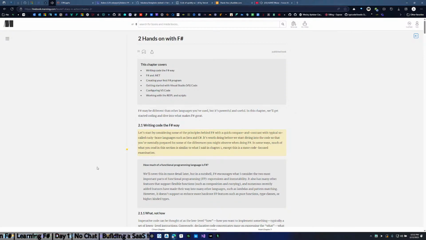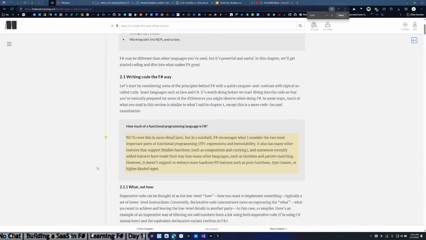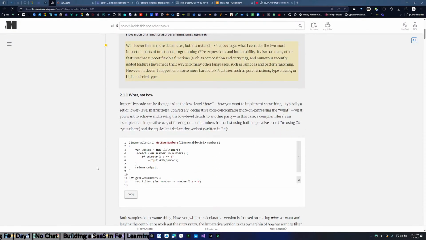In some ways, much of what you read in this section is similar to what I said in Chapter 1, except this is a more code-focused examination. How much of a functional programming language is F-sharp? We'll cover this in more detail later, but in a nutshell, F-sharp encourages what I consider the two most important parts of functional programming, FP: expressions and immutability.